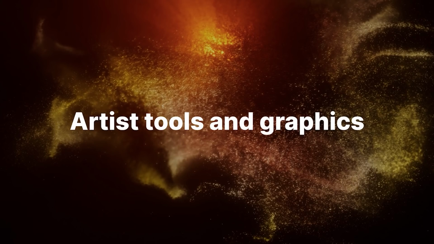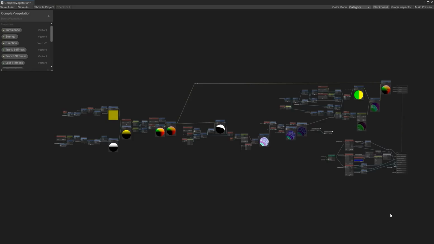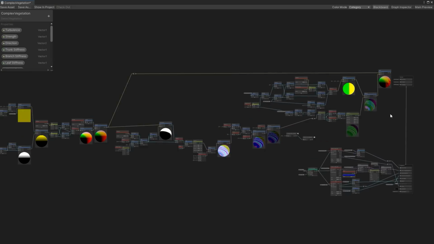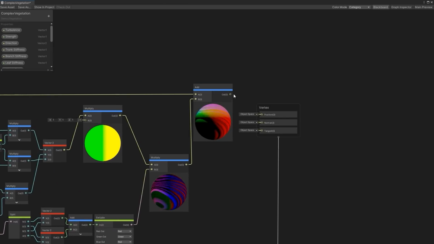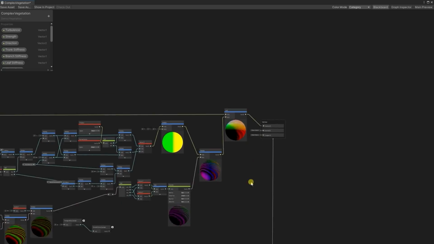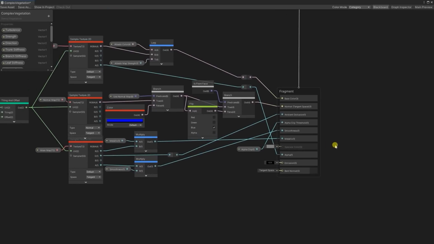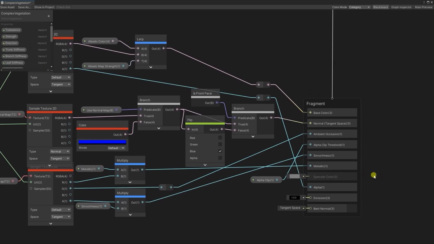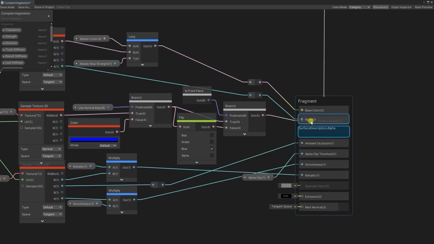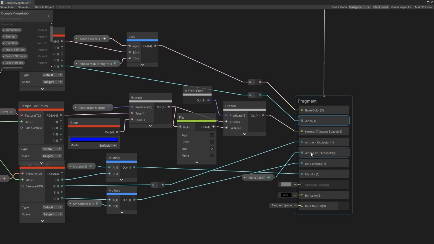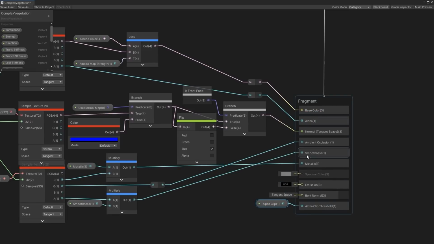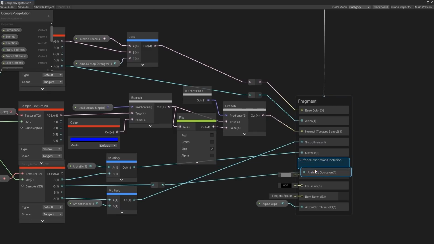Time to jump into artist tools and graphics new features. And we are starting with ShaderGraph. ShaderGraph 10.0 brings several new features that improve the workflow for technical artists. We have now replaced the master node with a more flexible master stack solution for graph output definition. The master stack is a modular collection of feature blocks allowing a single graph to be easily switched between shader models such as lit or hair.